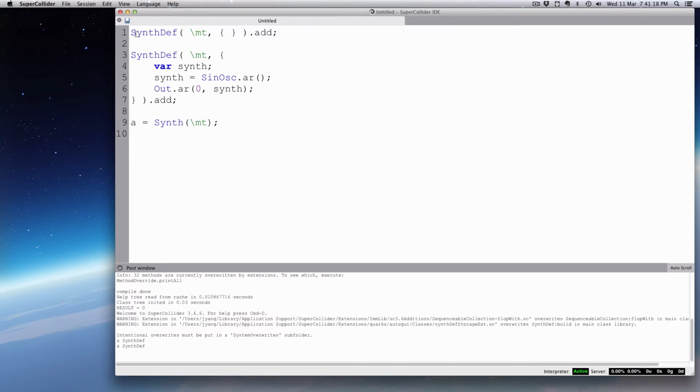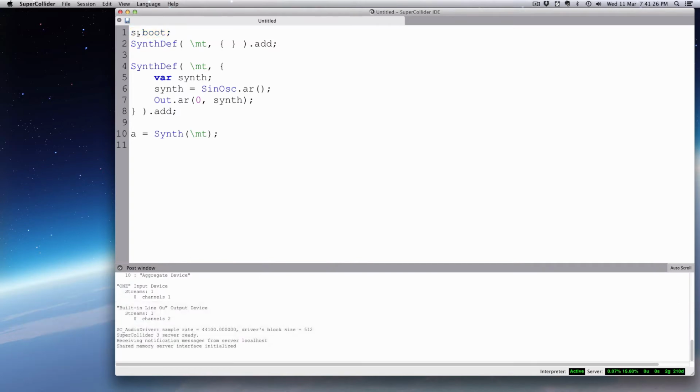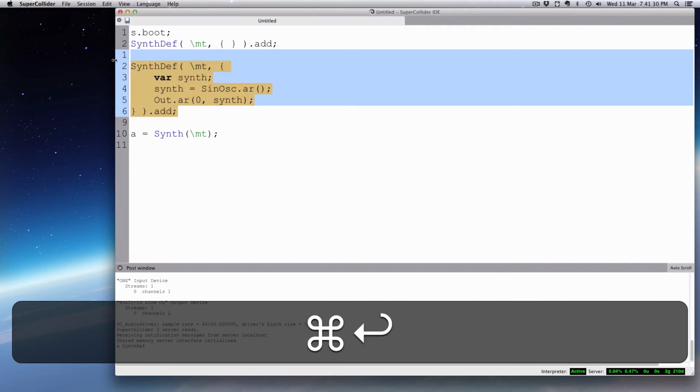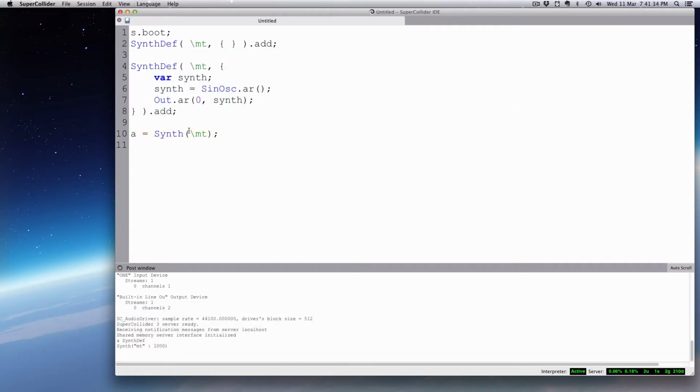All right. So if I do that, and then the other reason why we didn't have any sound is because I need to boot my server. So we're going to put a line of code in here, go s.boot. We can do that, or you can use Command B. So I'm going to boot my server there, and then I'm going to send my SynthDef again, and then I'm going to play it, and there you go. We have our sine tone that it plays.